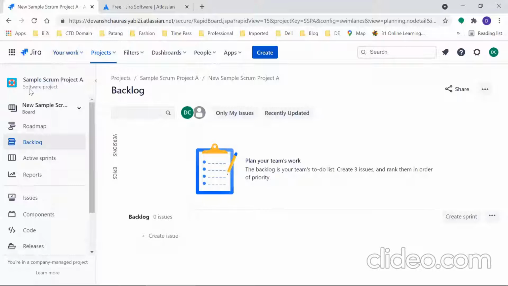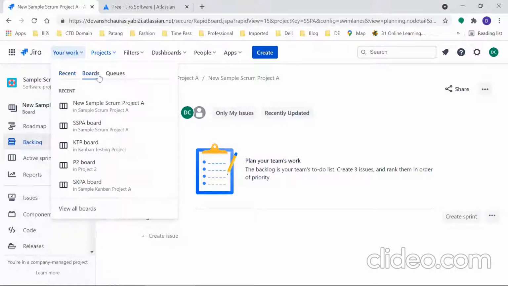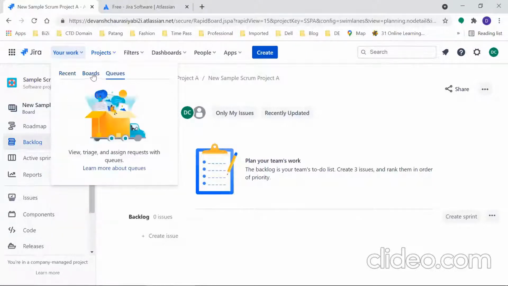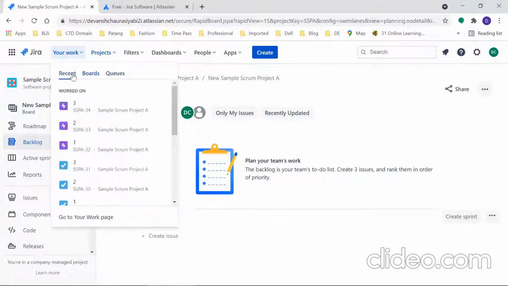So once you log in, you will have a blank kind of screen, but on this is called the ribbon. On this, you will have Jira, your work. If you click on your work, you'll have recent issues that you have created. You'll have board. If you have zero boards, and you'll have queue. You can click on all boards. I'm not sure if you'll have this option if you don't have any board.